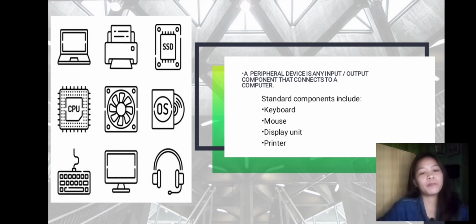So what is peripheral components or peripheral device? This is any input or output components that connects to a computer. So what is in peripheral device? So ano nga ba yung mga specialized na peripheral devices na naka-include dito? So ang mga standard ng input or output ng components ng computer ay the keyboard, mouse, display unit, and printer.